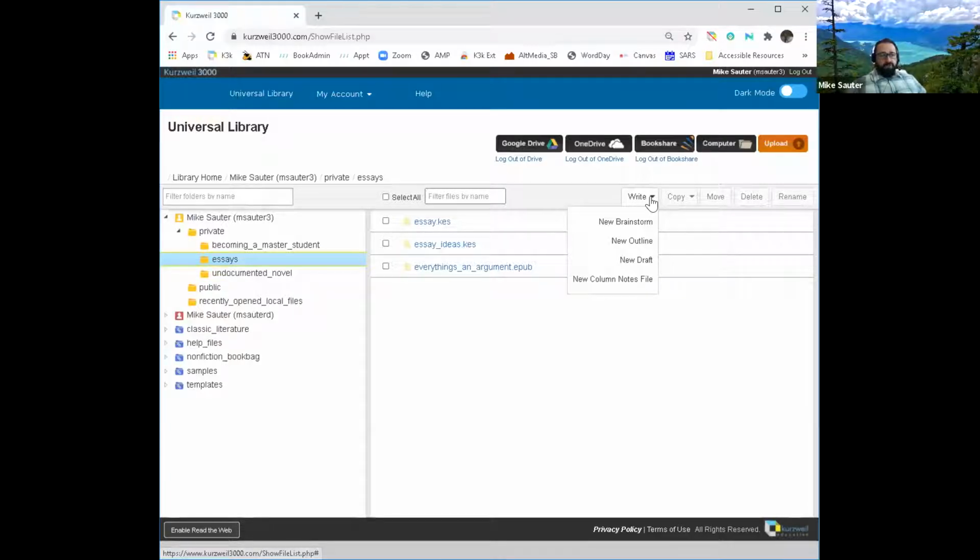New Draft, which is the third one down, is a basic writing document. So basically a Word document, an online Word doc, or a Google Doc of sorts. And that is just called New Draft. And then the last one is New Column Notes file, which we're not going to touch on in this training, but column notes is Kurzweil gives you columns that allows you to organize ideas as well.